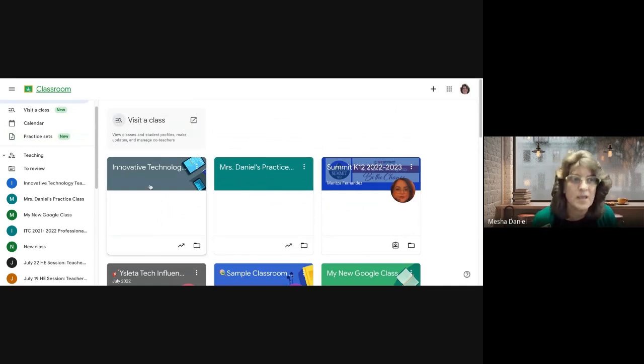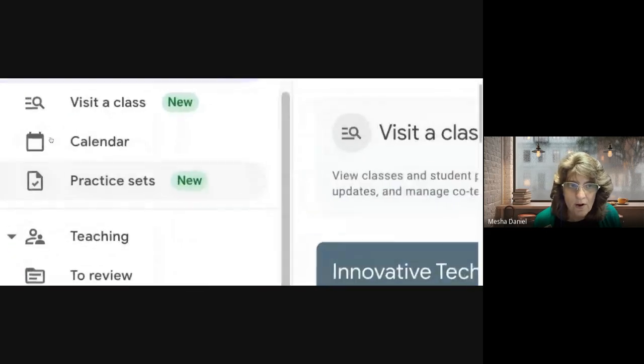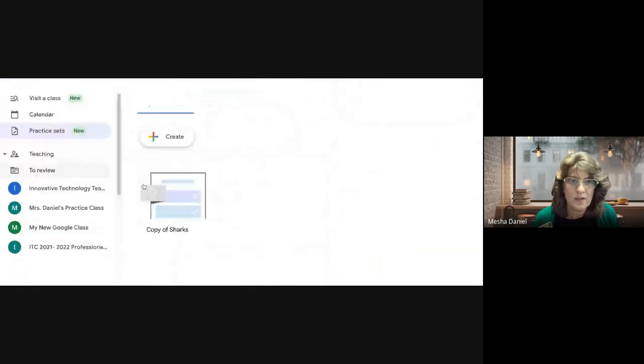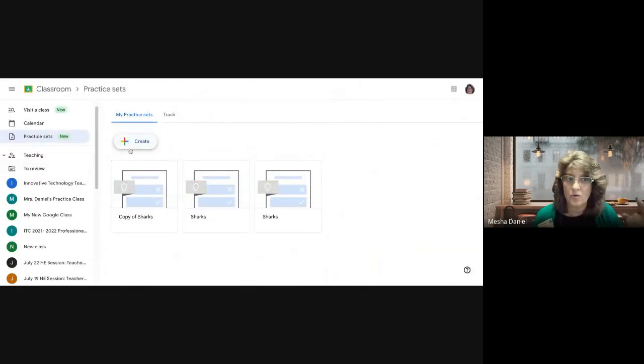These are all my classrooms. And right over here on the left side is practice sets. That's one way I can get there. If I click it, it's going to take me to my practice sets where I can create, I can pull them out of the trash if I need to, or I can make copies of them for my colleagues. That's one way.